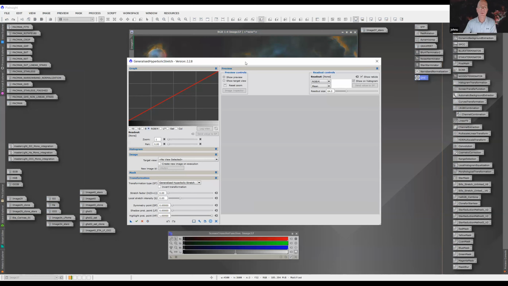Okay, so Scott touched on this. Generalized hyperbolic stretch. You can use it as is, or stretch it with an arcsine stretch, a linear stretch, image inversion, image blend, or STF transformation. There's a lot you can do with this. I'm just going to stick to one method right now. It's out of the box how it comes.